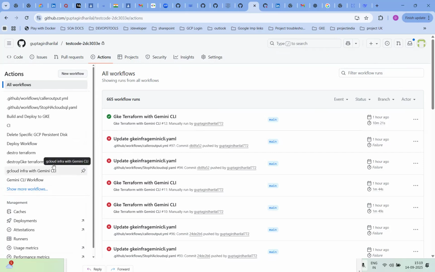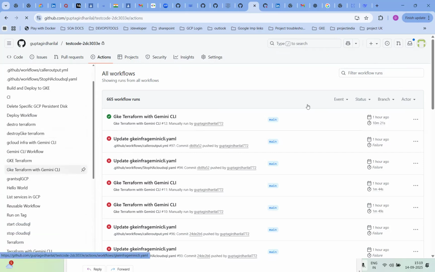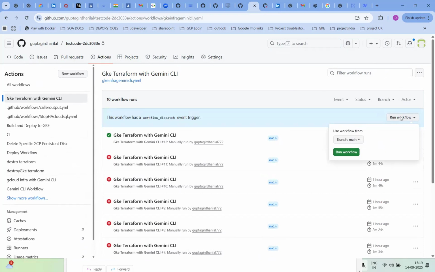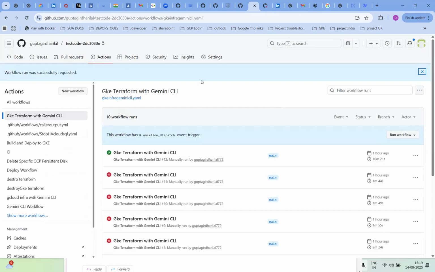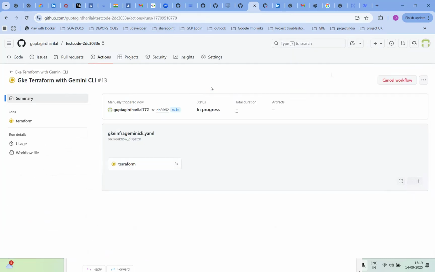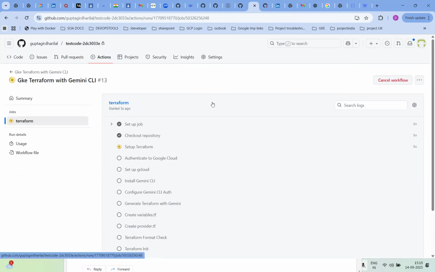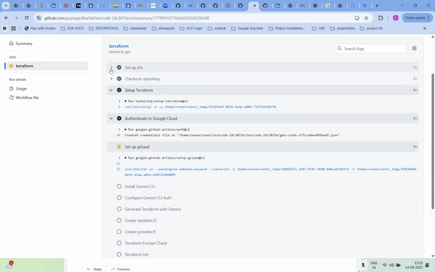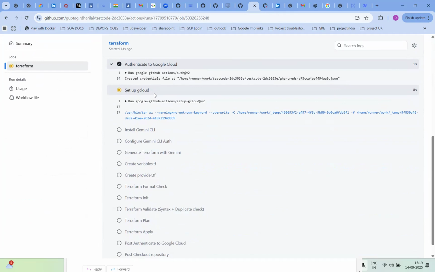Okay, that is my workflow, Gemini GKE. Let me see how much practice I have done to make this workflow successful. I'm just running it, let me see what will happen. The workflow started running, and these are the steps. You can see the steps are running fast. It is setting up the Google Cloud gcloud CLI. After that, it will install the Gemini CLI. Then we configure Gemini CLI auth with the settings.json.